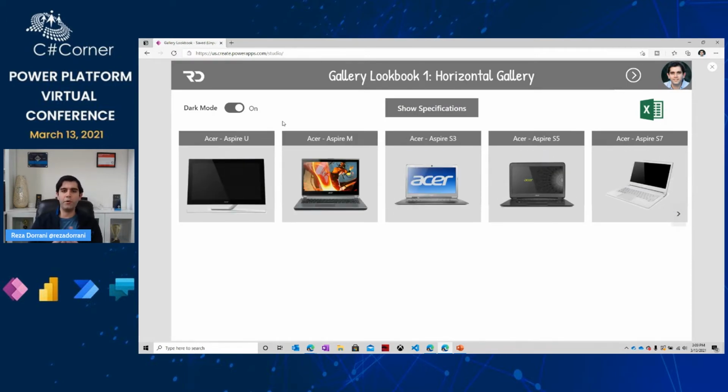I also have used a property to change the color of the gallery. So right now, if you notice, the dark mode is on for my screen. I can change this and turn this off. And now it's going to apply the theme or the brand of my app or my site right here to my gallery experience itself.